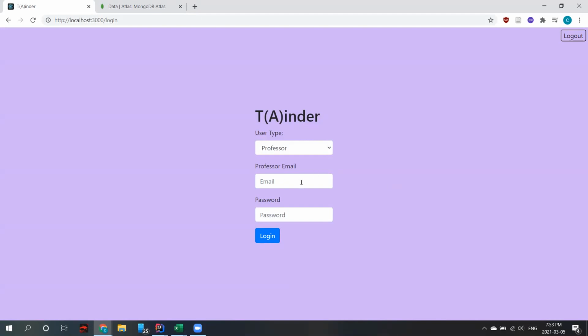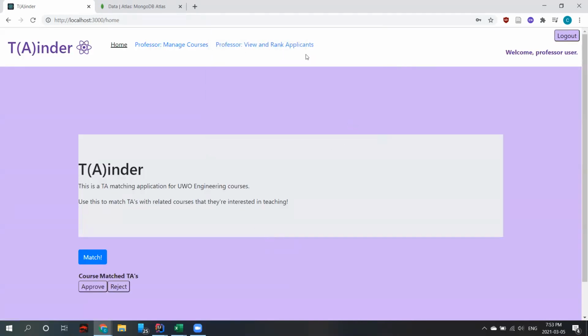So to begin, we'll probably be following a user flow-esque run-through when we go through this. So we'll start off by showing you the professor page and logging in as a professor. John Smith at uw.ca is a professor email that we've already set up with a password test123. So once you click login, the nav bar that is generated is unique to the professor's view. So there's a home page, a manage courses page, and a view and rank applicants page.